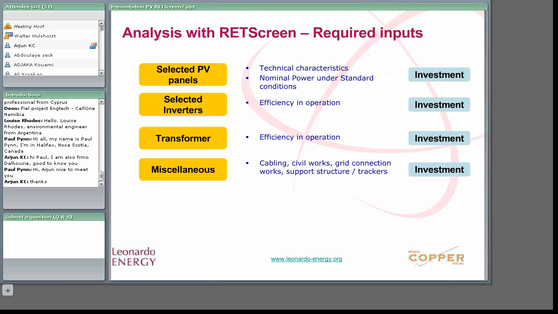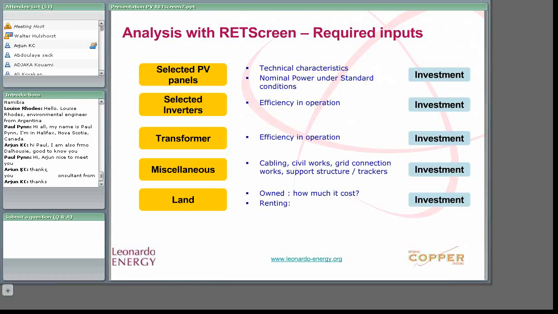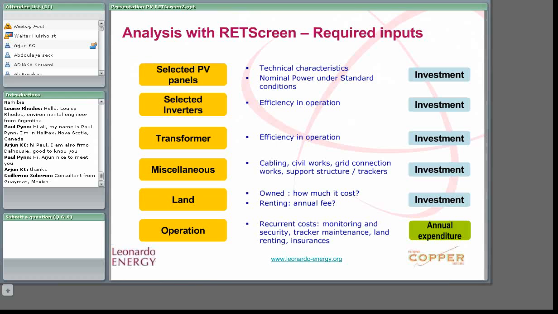Miscellaneous like cabling, civil works, grid connection works, support structure, or trackers. Again, what's the cost of each of these items. The land, are we the owner? Are we renting? So this is fixed cost or annual fee. So it would be included in investment or in annual expenditure. Annual expenditure also includes monitoring and security, tracker maintenance, land renting, insurances.